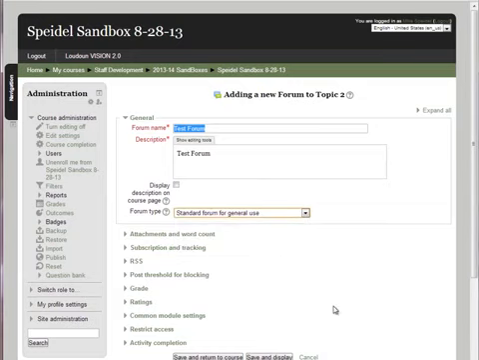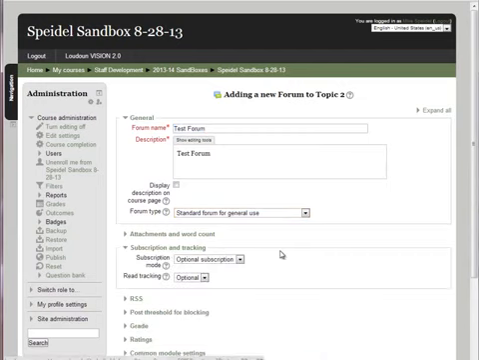Now, some of the other things that you can do is you can set up subscription and tracking. So if your students have provided an email address in their profile, you can have anytime that a post is put in there, it sends an email. So right here, you notice underneath subscription and tracking says optional subscription. If I want to force that an email be sent to every single person in the course, I can hit force subscription. This means that every time somebody posts, an email will go directly to all of the participants in your course.